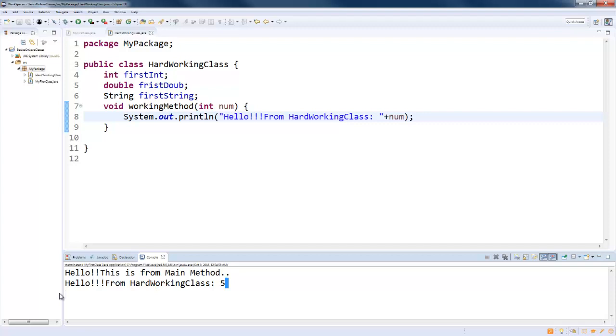You saw how I have passed a value to this method. Now I'm going to show you how you can return a value from this method.